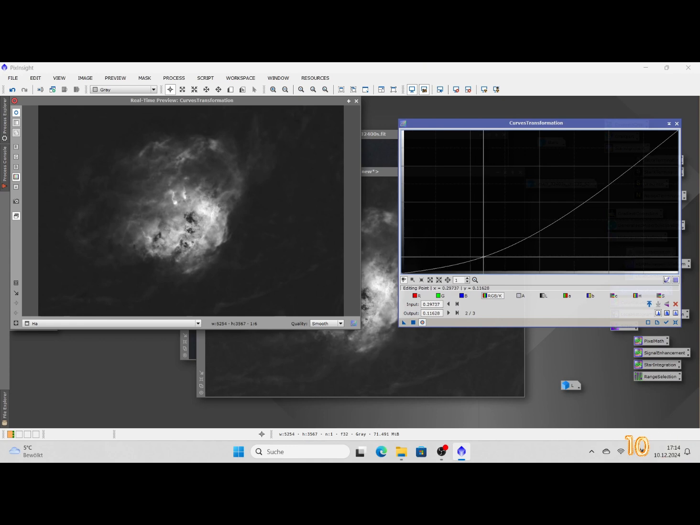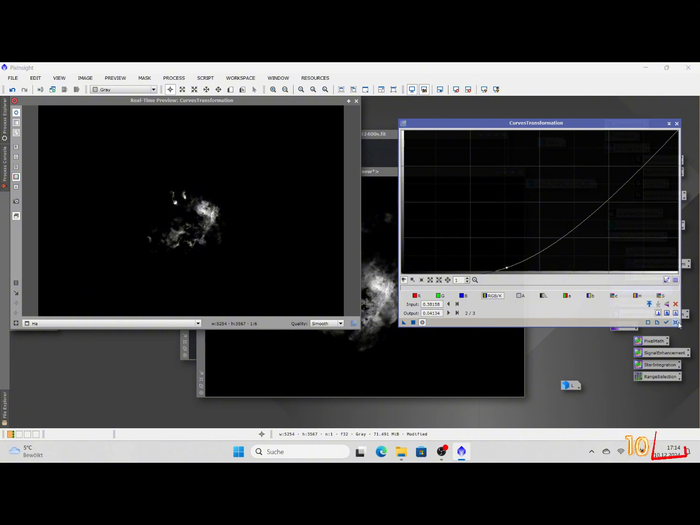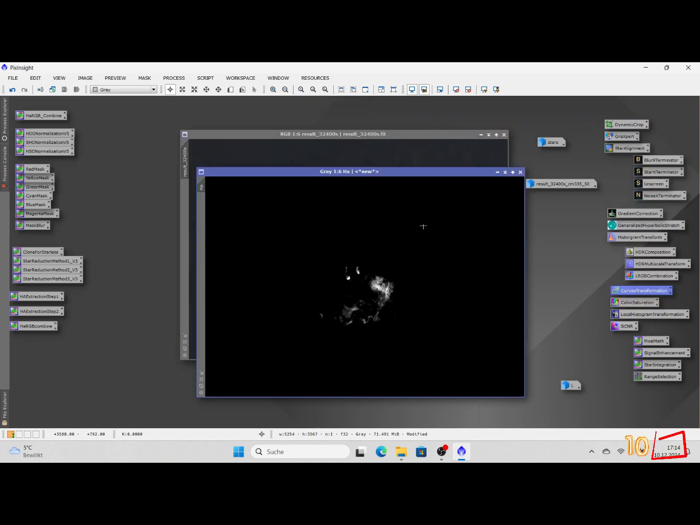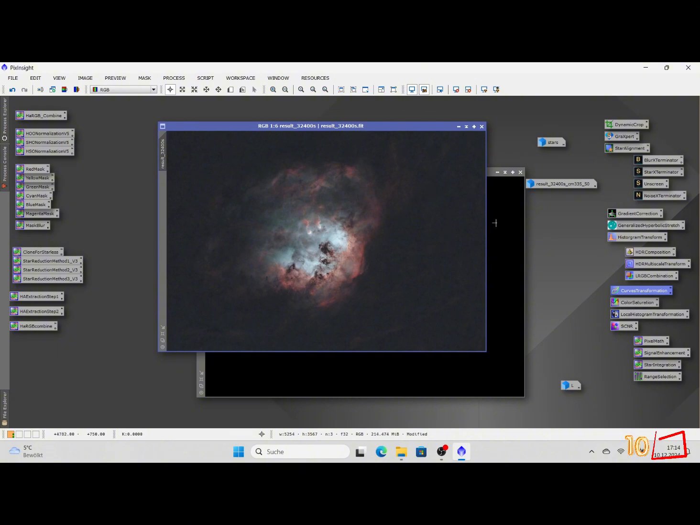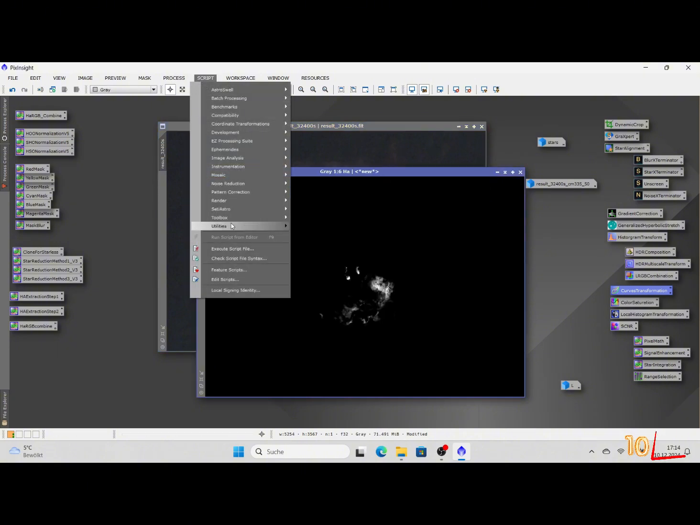I'm applying some strong curves on the HA image, making it very dim, so that there are only a few highlights left. I use it for a technique that I've seen for mono imaging, but I applied it to my OSC imaging as well to make the images look a bit nicer.